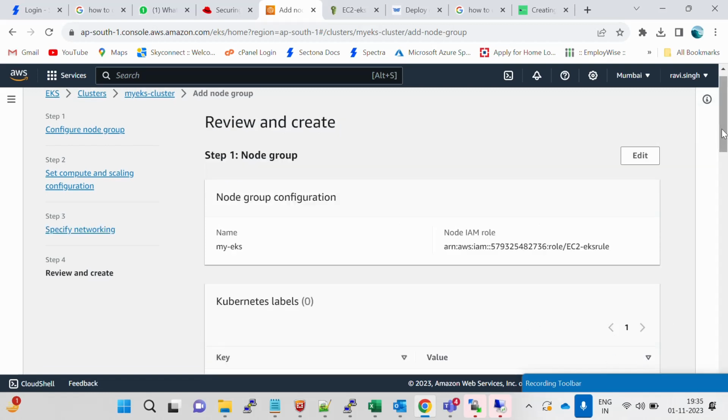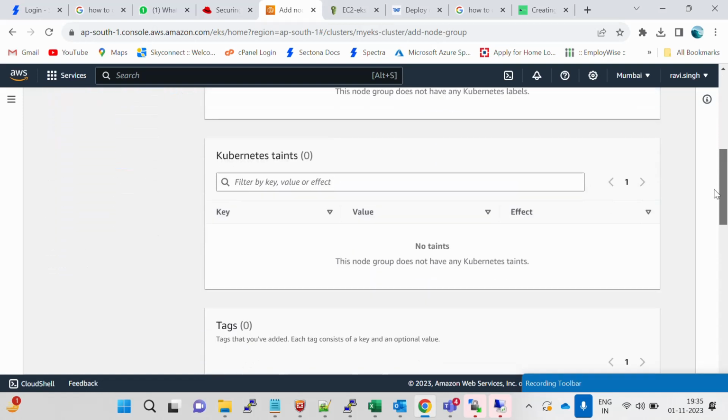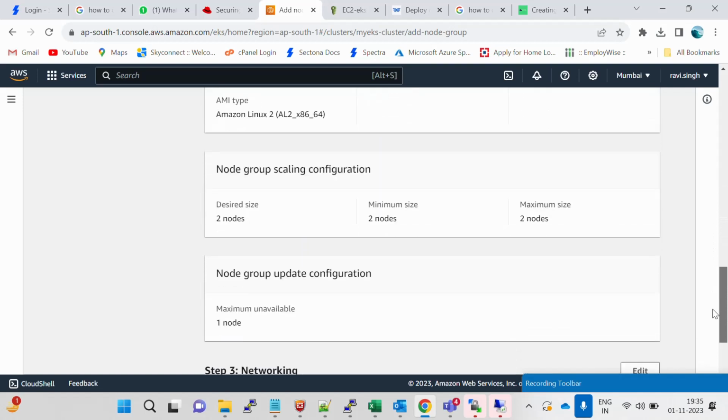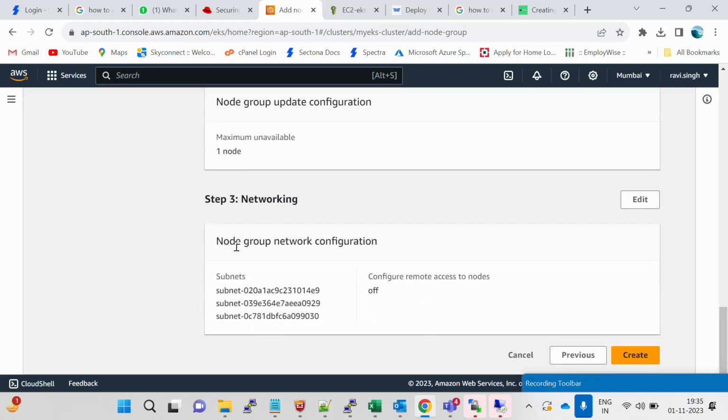Then this is the summary. Review and review. You can review this. Then create.